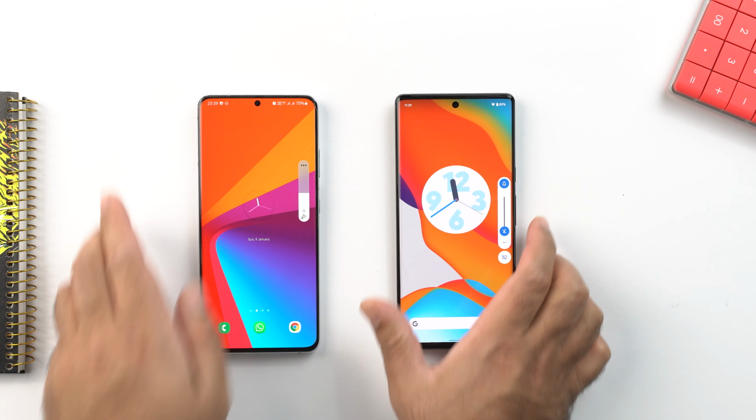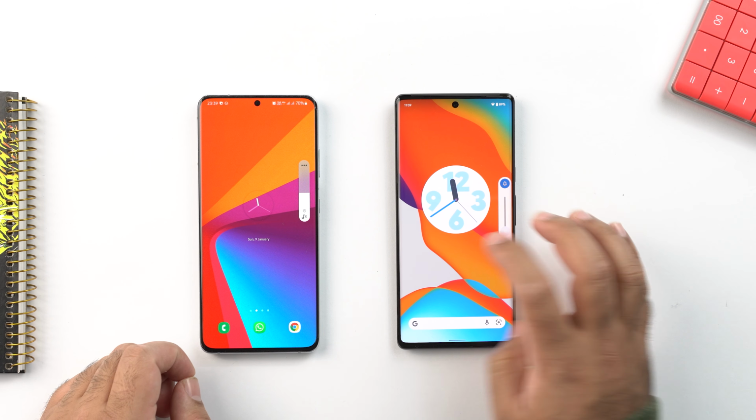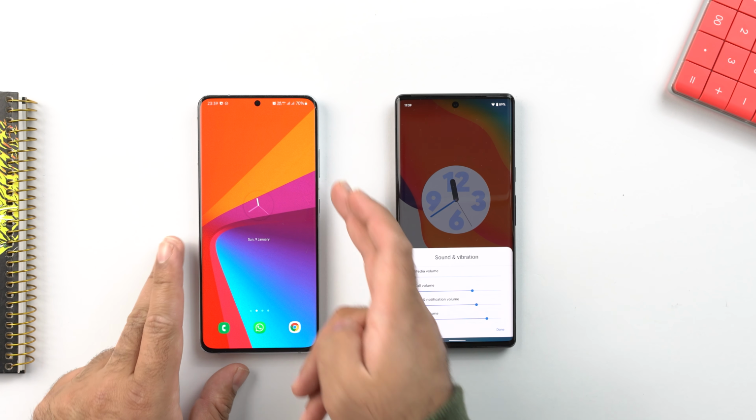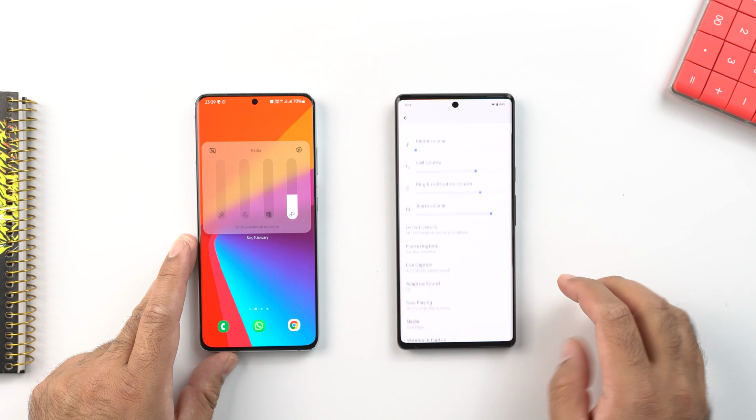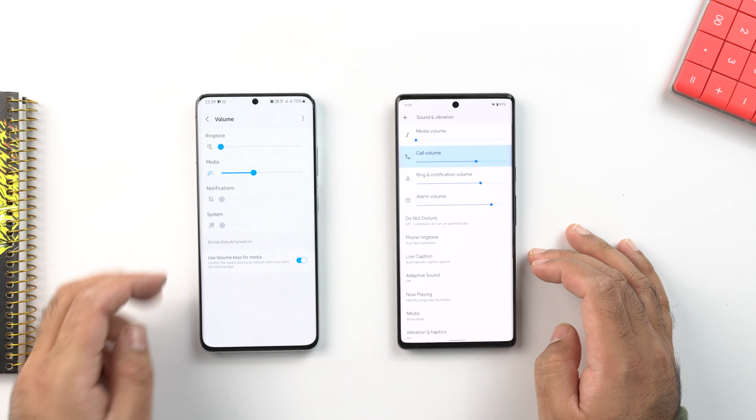The volume panel on both the operating systems has the same options, and both operating systems offer you the option to go into the settings right from the volume panel.